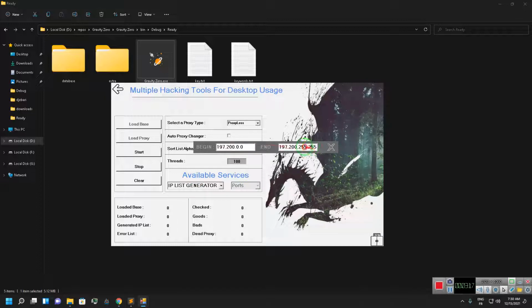First of all, this is the IP list generator. You can put a range and it's gonna generate a list for you. For me, I just found this IP address that has some IPs with SSH.